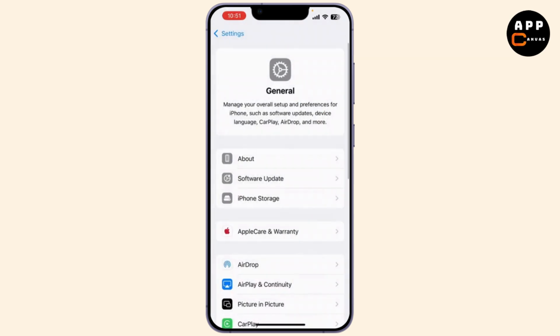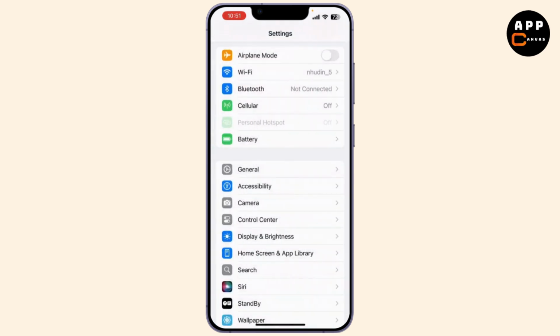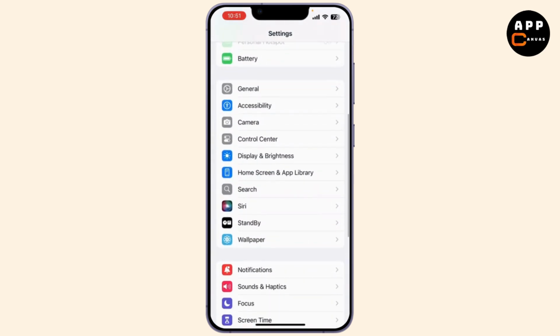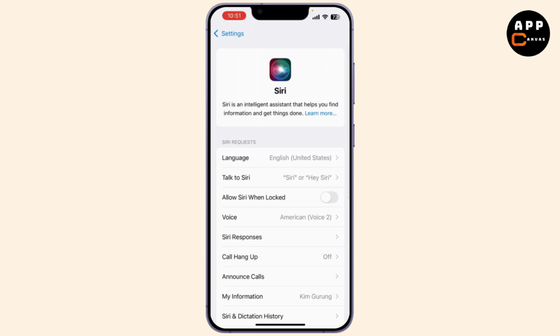Next step, Siri is a key part of Apple Intelligence. Now, to enable Siri, go to Siri settings and tap on Siri. Here you can toggle on options like listen for Hey Siri and press side button for Siri. This allows Siri to be always ready to assist you, whether by voice command or button press.